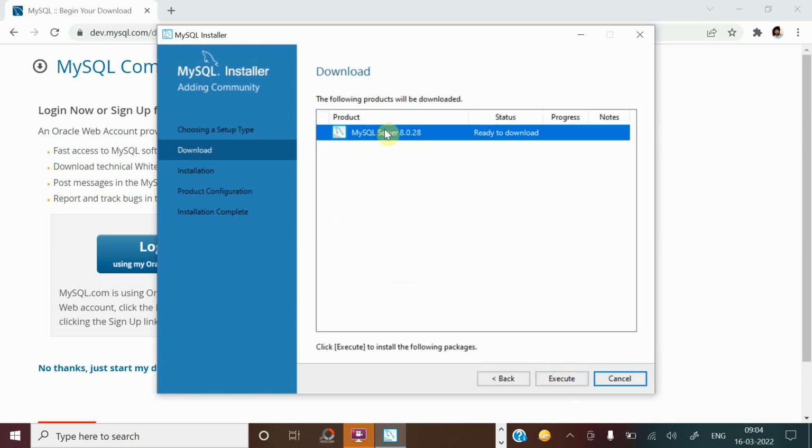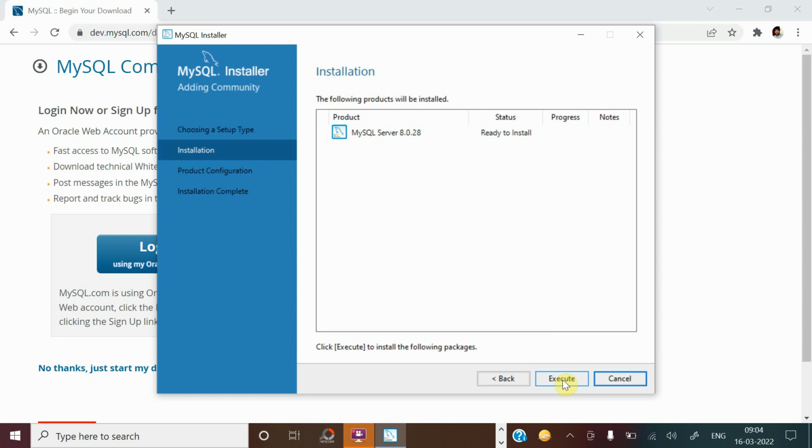Here it is showing that MySQL Server 8.0.28 is ready to download. Simply click on Execute, and it will be downloaded over the internet. Just wait for a few seconds. Later on you can start the installation. Progress is 100%, the download is completed. Now simply click on Next. Now the software is downloaded and you can install it.